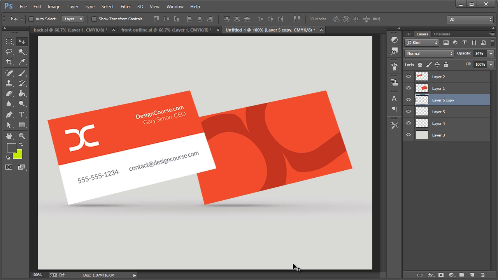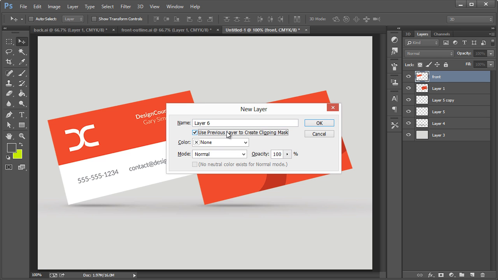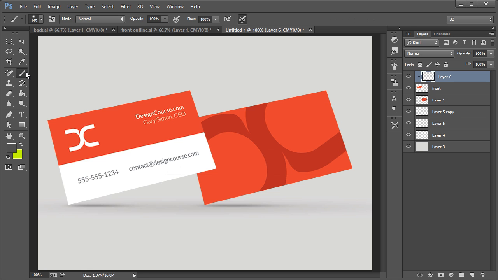All right, so we're not quite done yet because this back card is behind the front. We could probably add a little bit of a shadow and also maybe add somewhat of like a shadow on the right portions of these cards. So what I want to do is take this top one, we'll call this front, double clicking the name, and Control-Shift-N, use previous layer to create a clipping mask, hit OK.